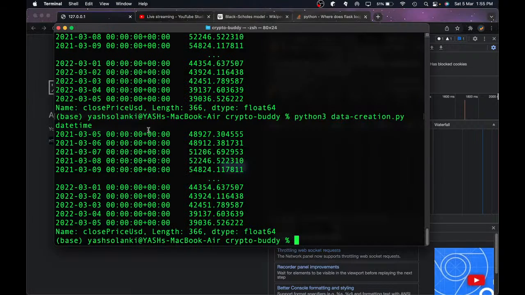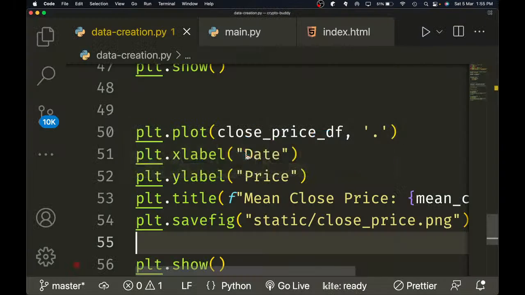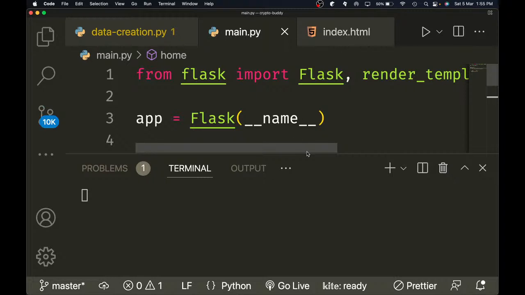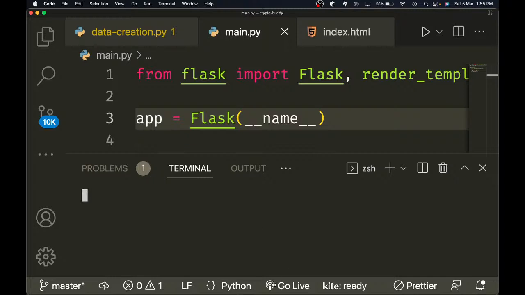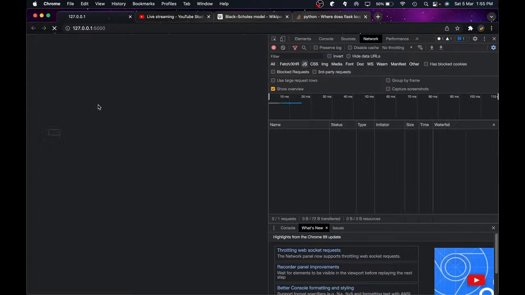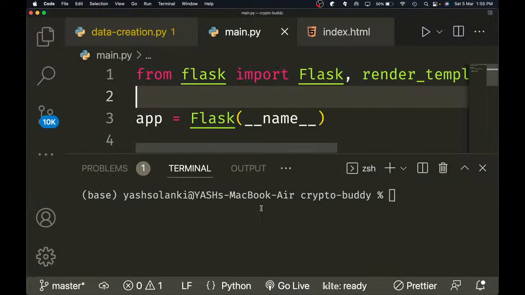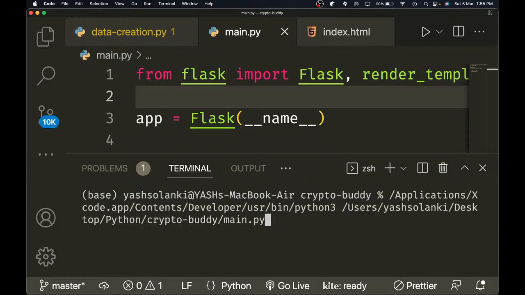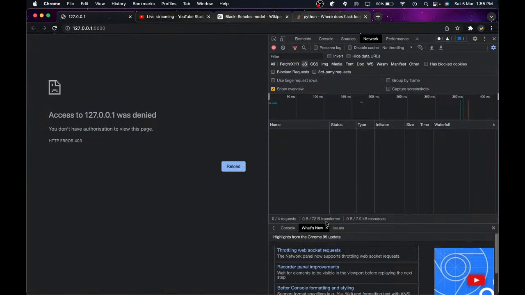Alright, why don't I have authorization to view this page? Are you kidding me? Alright, why isn't my terminal loading up? Okay, I guess we weren't even running it. Dude, what?